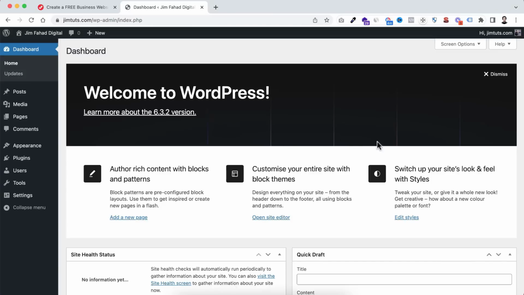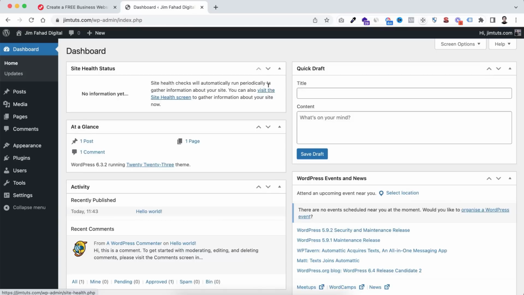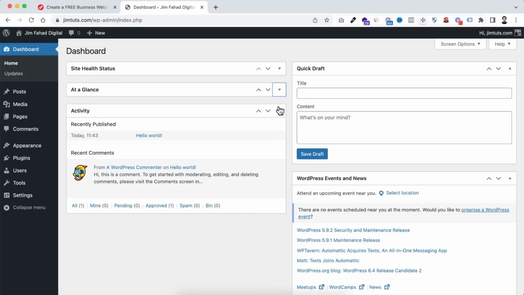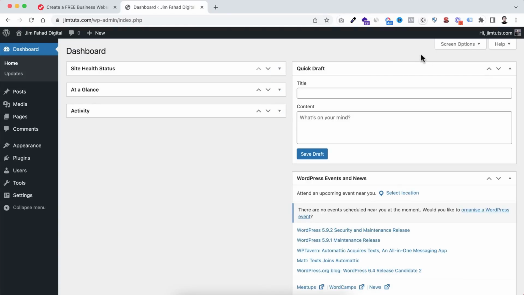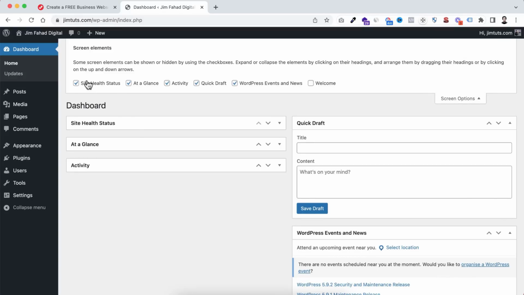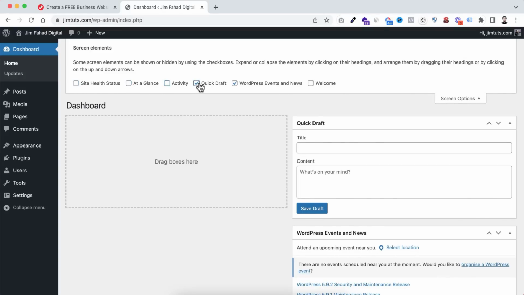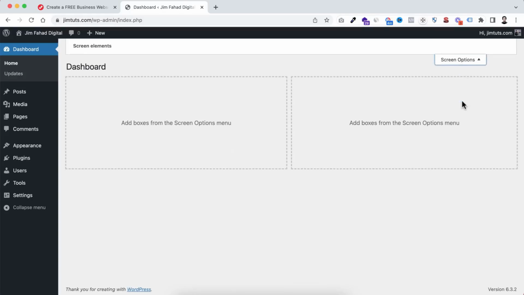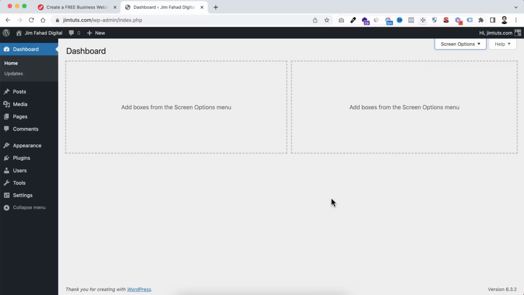So here we can see some notifications. So let's just close this by clicking on this X. Also, let's minimize this like in this way, or you can just open up the screen options from here and you can just disable them one by one like this. So right now our WordPress dashboard is looking much cleaner, but now I wanna make our WordPress dashboard more cleaner.